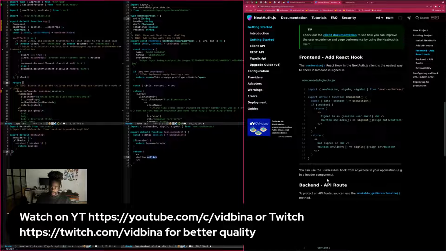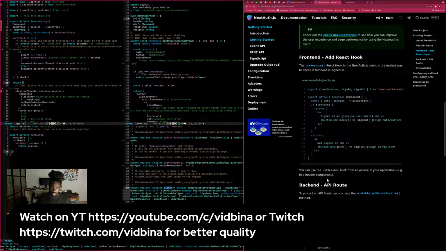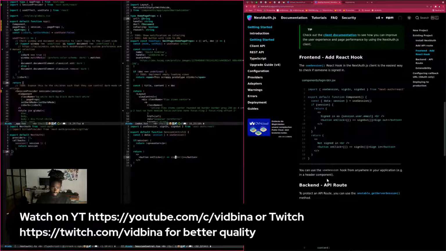Actually, I don't need to go around the bush here. We know what we want. Button and sign in. It's basically defined up top. You can see that it comes from here. Redirect will provider type.